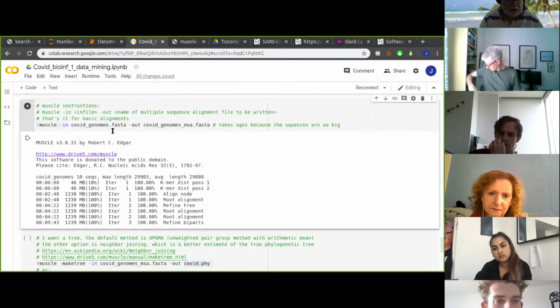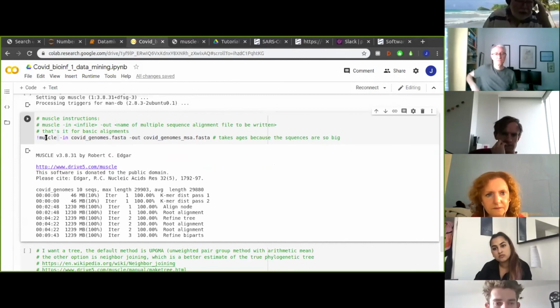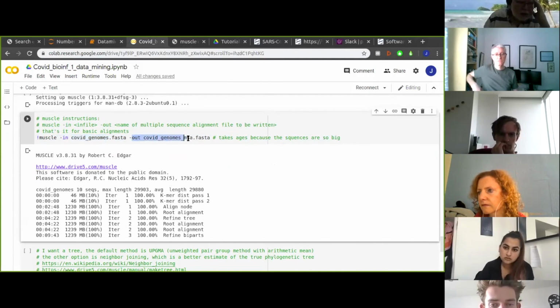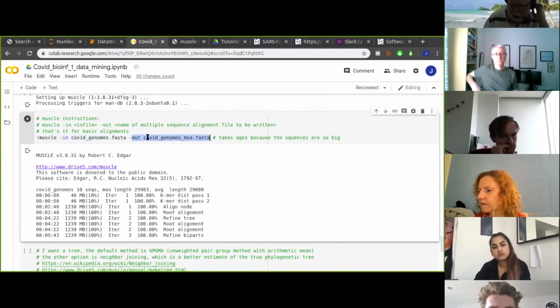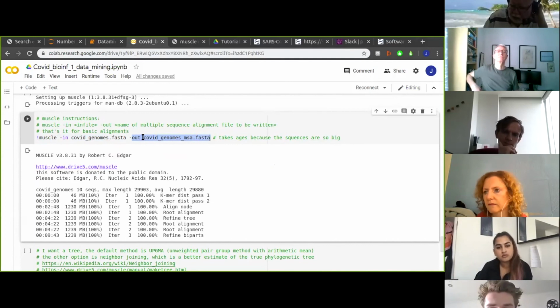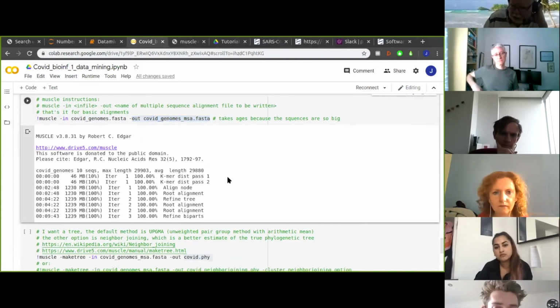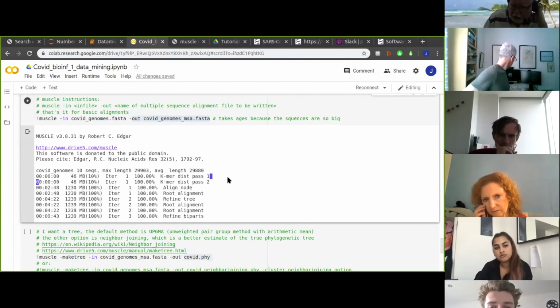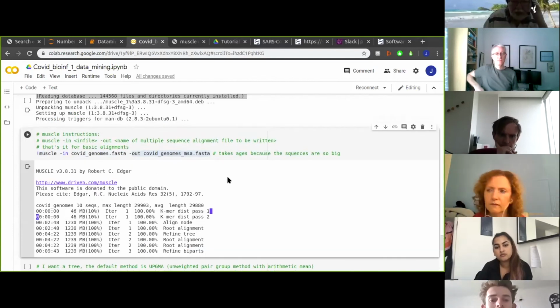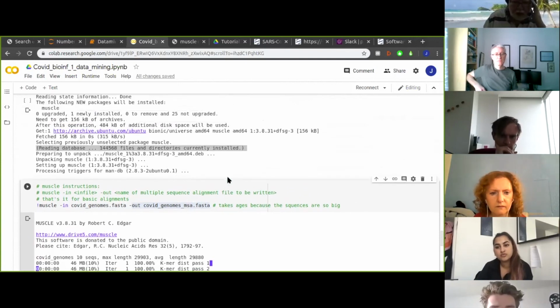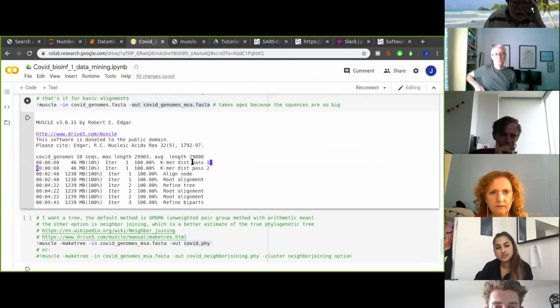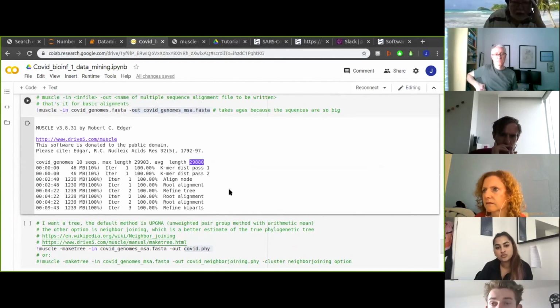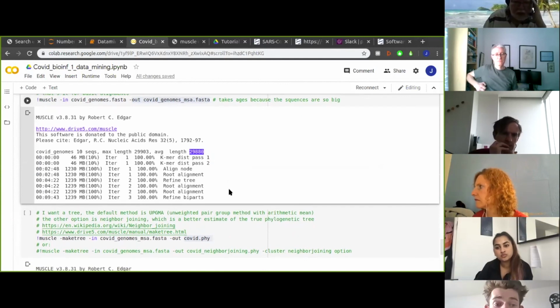So back in this Colab notebook, we'll have a look at what I did. Muscle dash in, and in this Colab notebook, I've called the genomes file covidgenomes.fasta, and I have made up a name for an out file called covidgenomes.msa.fasta. This command took a couple of minutes to run on this Google machine, and I think that was only with a handful of sequences. With a 29,000 base pair genome, this could take some time, especially if you're going to do it with all of them.